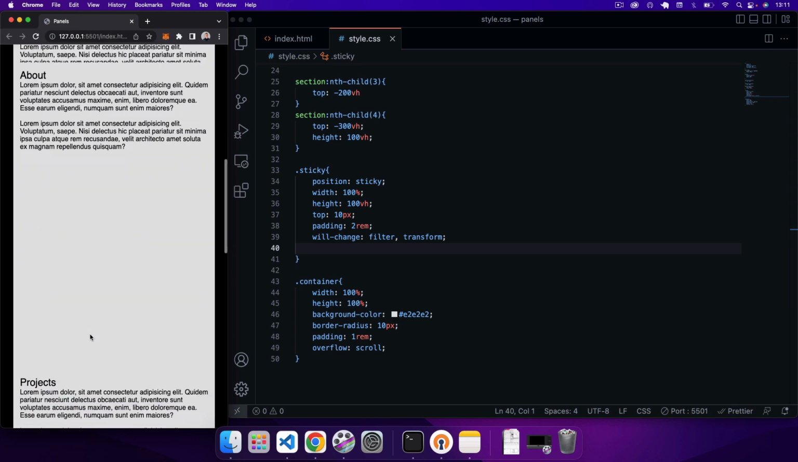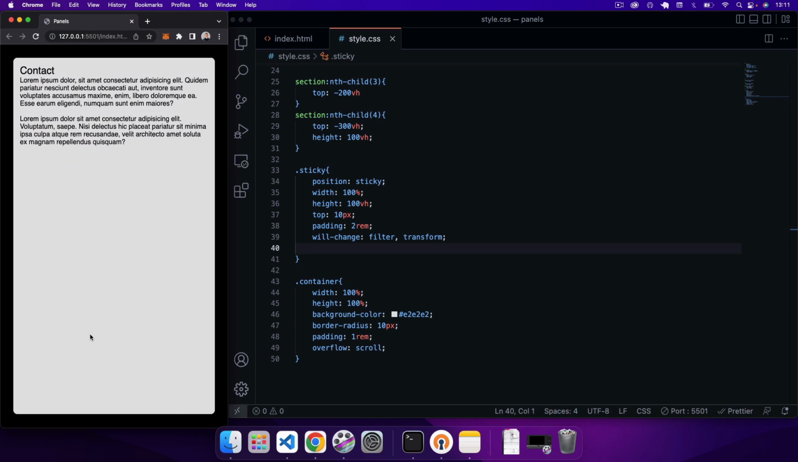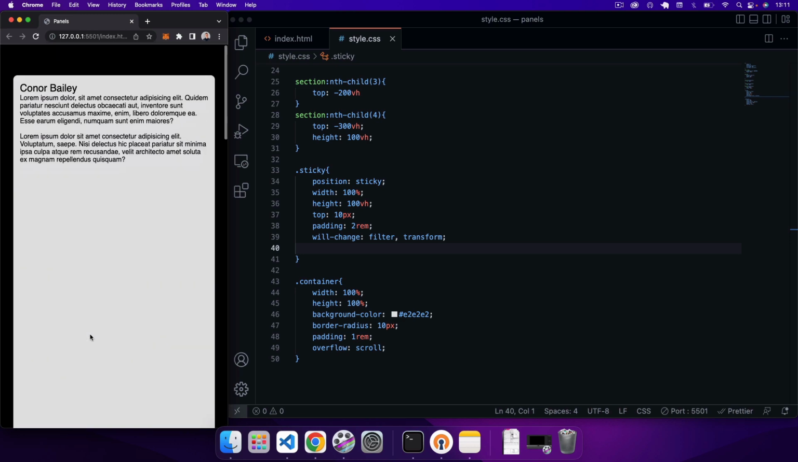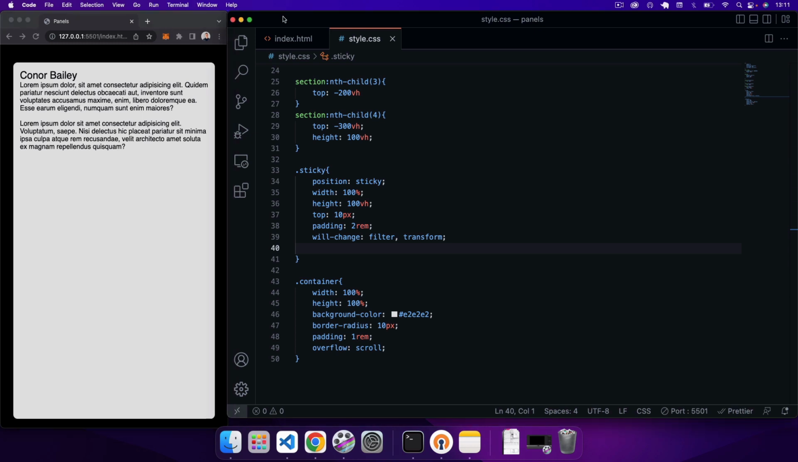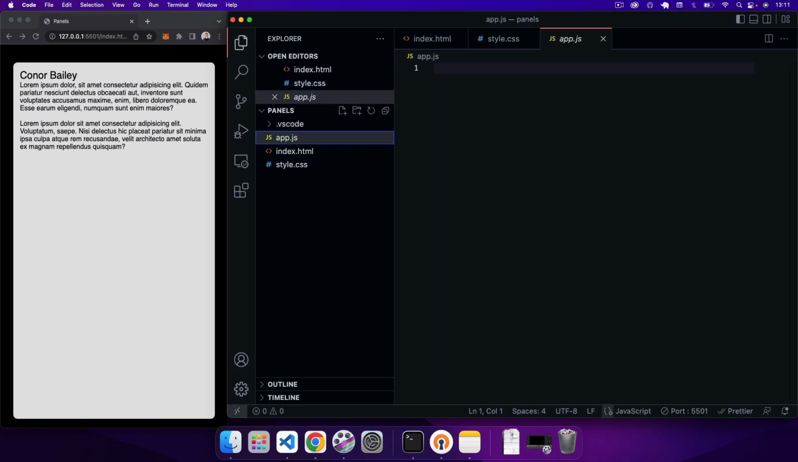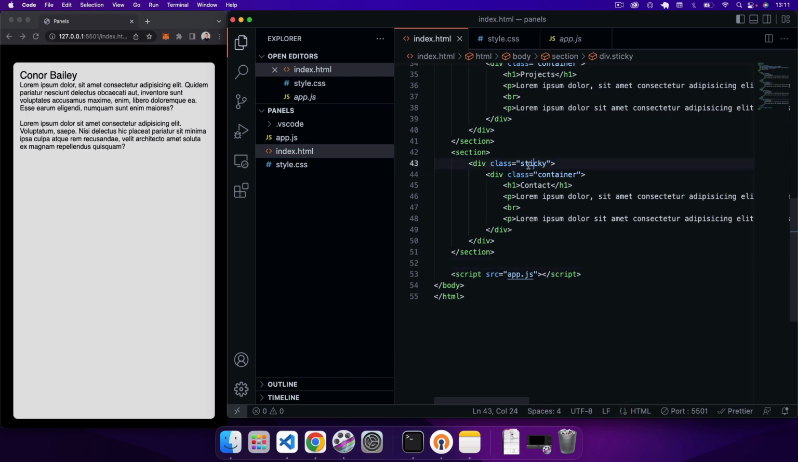Now we just got to get this effect applied with JavaScript. Okay, so this blurred transformation. If you come into our JavaScript file now, the first thing we want to do with our JavaScript is just obviously get all the sticky sections. Okay, so each of these sticky divs here.